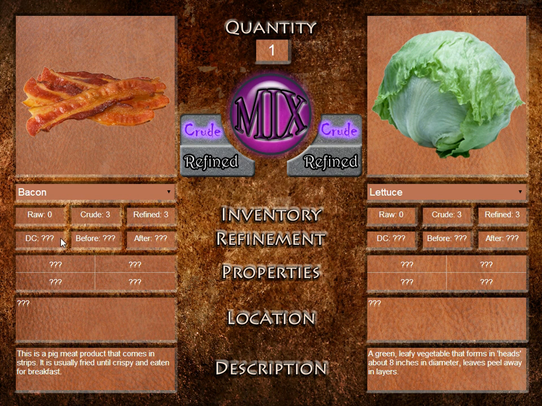So the DC to refine it, I don't know. The potency of the bacon in its crude form, I don't know. And the potency of the bacon after it's been further refined, I don't know either. So this is the starting stage of each ingredient. You don't know any information about any ingredient other than what it looks like, what it's called, and how much you have. So the way you discover these properties is through mixing. For example, let's try mixing these two and see what happens.